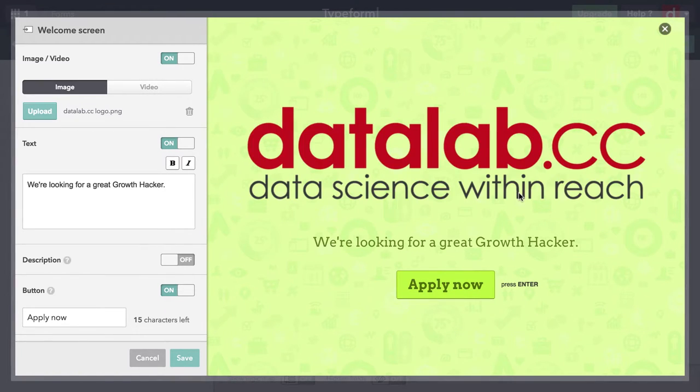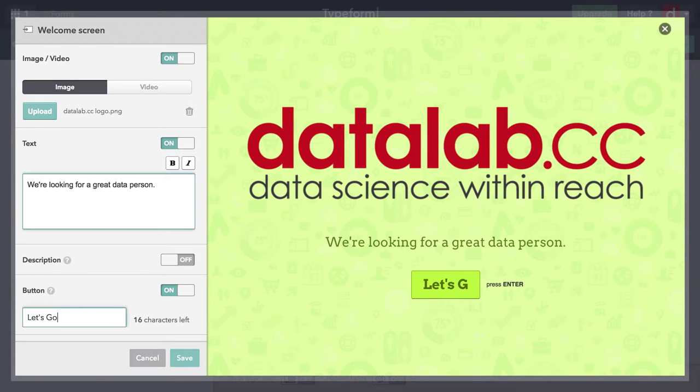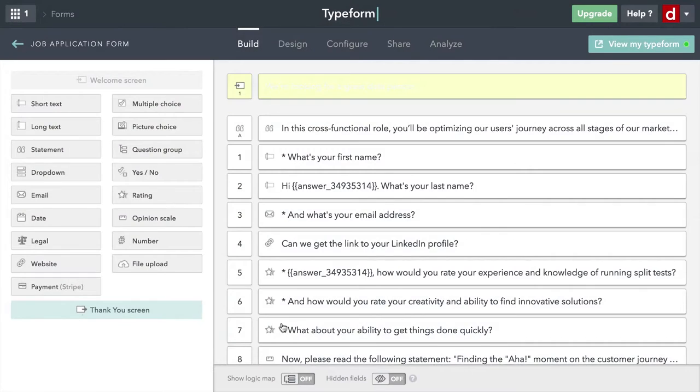Okay. Now it says Datalab in really big letters. And we're looking for a great data person. And then I can change bits and pieces of this however I want. I'll hit save. And now I have a new welcome screen.